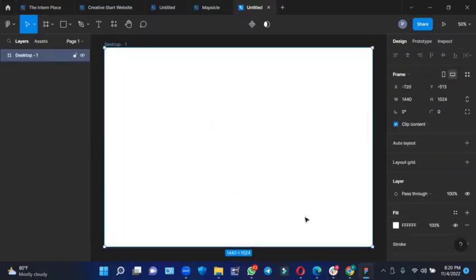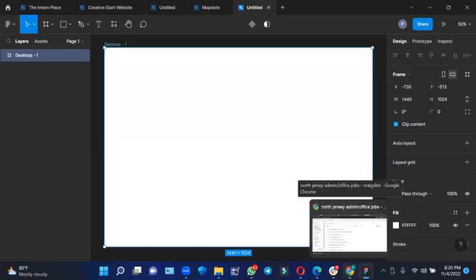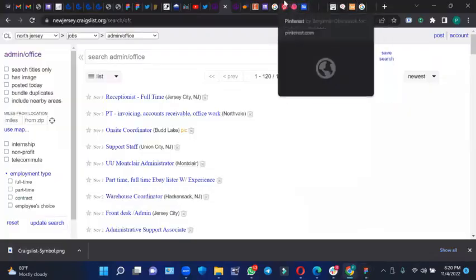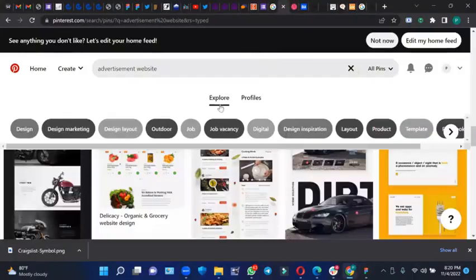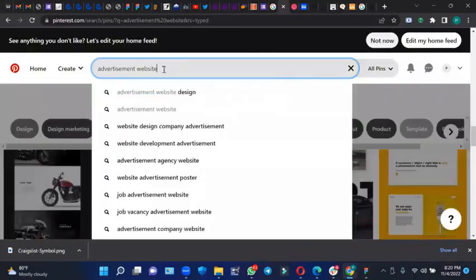Now, before you start doing your typography, let's see what others have done. Unless you are a pro, before you start doing typography, let's see what others have done. Let's come down to Pinterest. Pinterest is very nice; you can see I've typed the advertisement website here for my search. So let's type in typography.